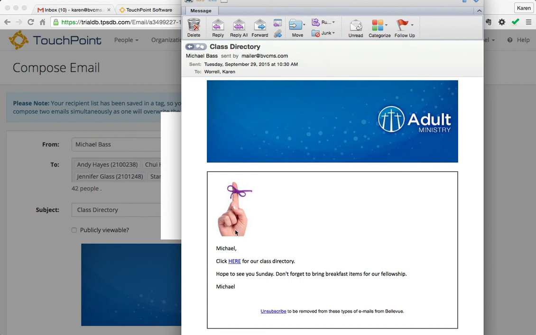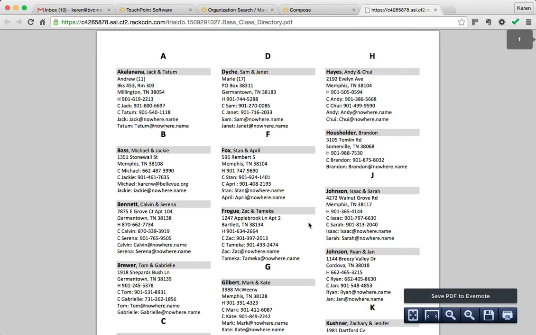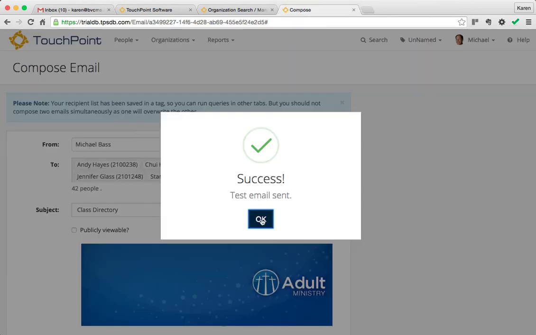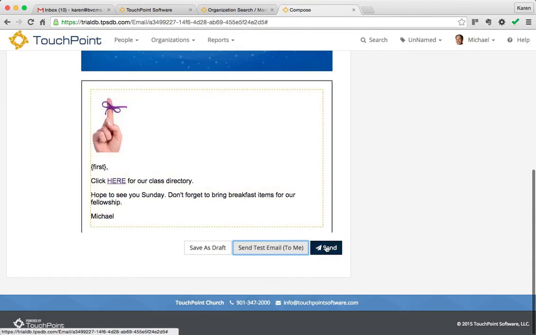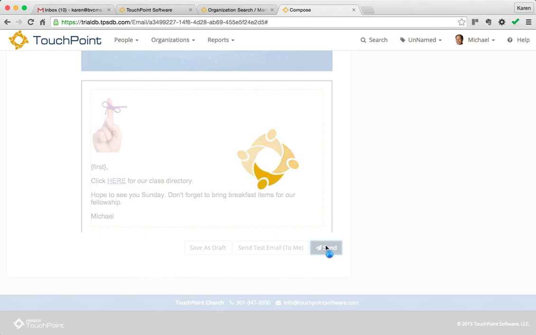So I see my images there. It looks okay to me. Let's see if the link works. Yes, there's the PDF, and it knows I can save it. I can print it. Do whatever I want to with it. But a PDF is something anybody can open. So that's successful. Now I can click send and it'll go to everyone in the class.